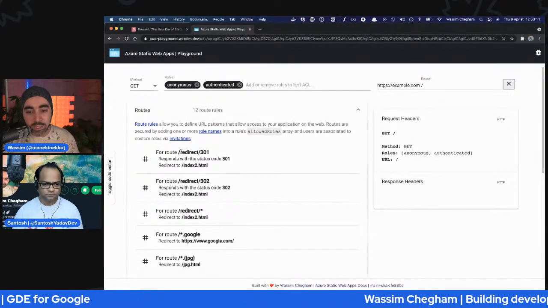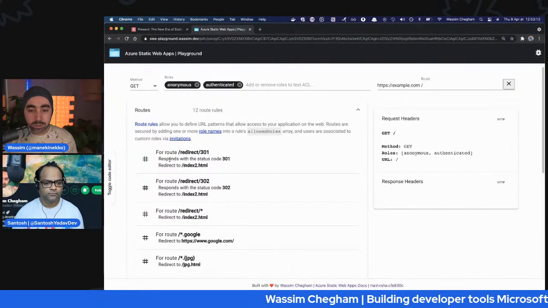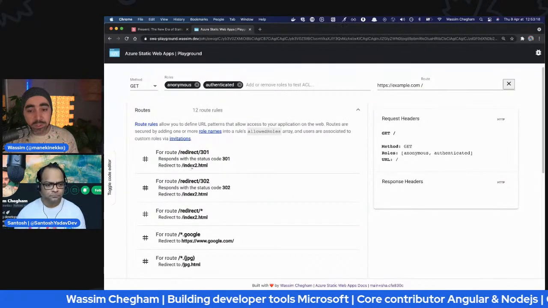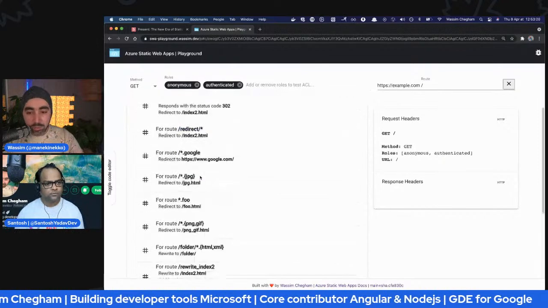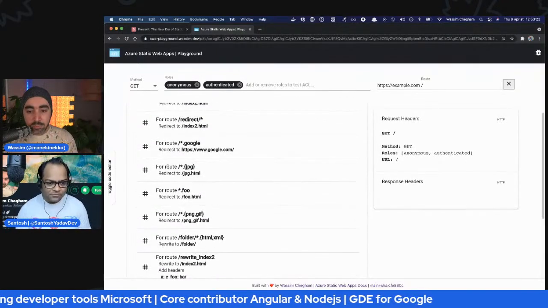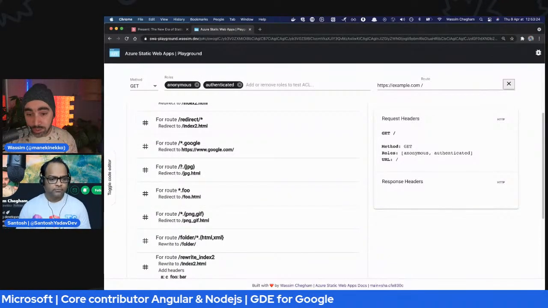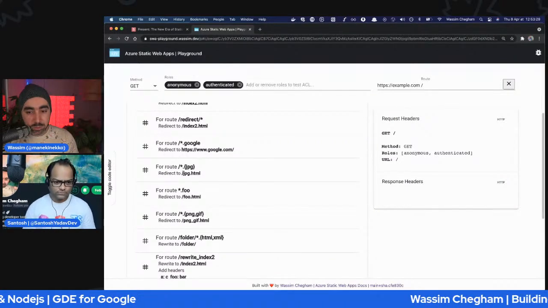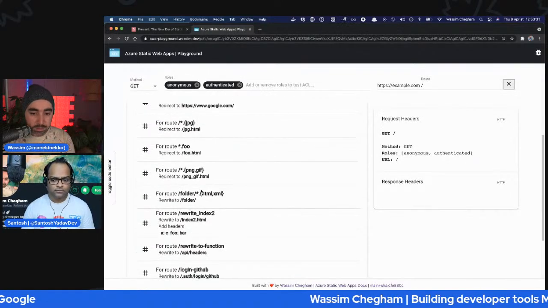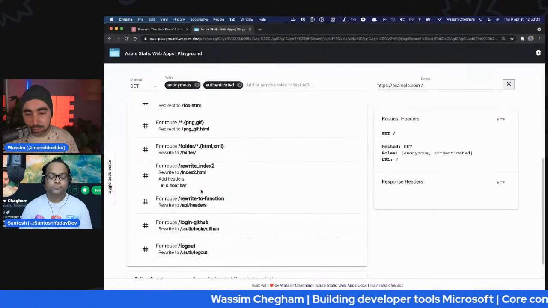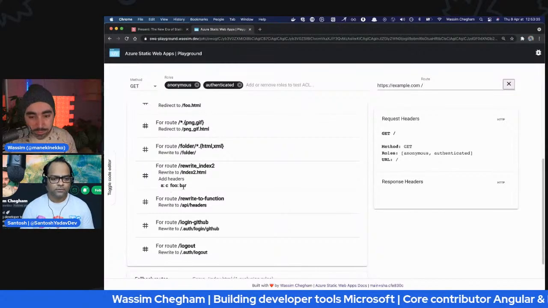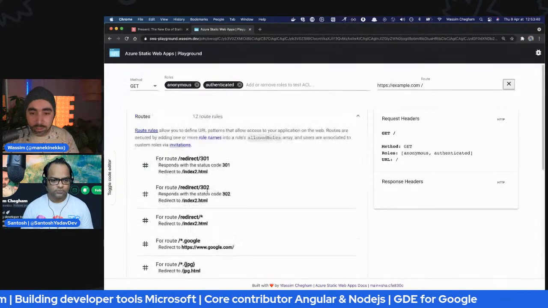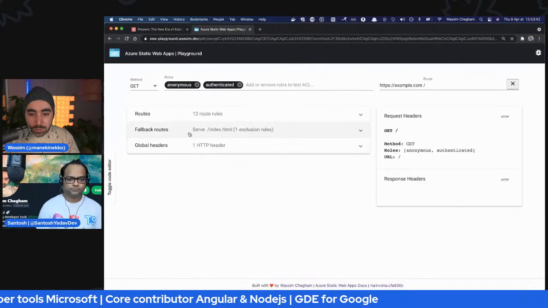For instance, whenever I hit redirect slash 301, then respond with status code 301 and redirect to index2.html. And we have lots of rules like that. For instance, for any route that matches anything followed by a JPEG extension, it would redirect to JPEG HTML, and so forth. You can also override headers, like add ABC to all these routes. And we also have fallback routes.